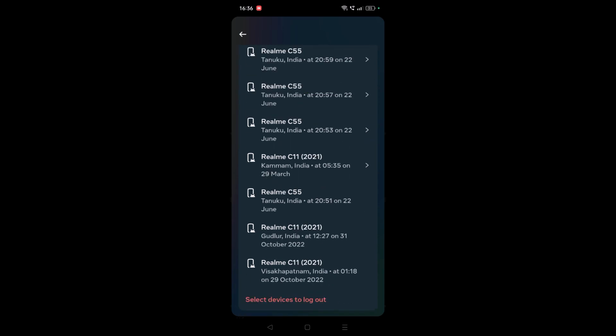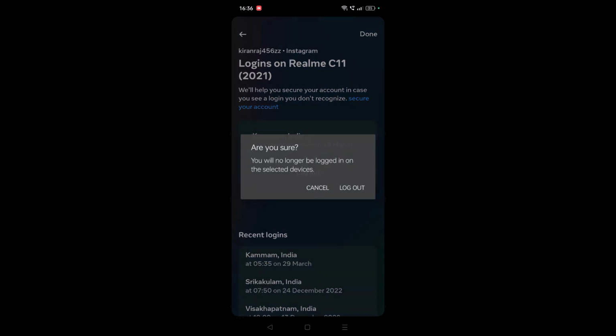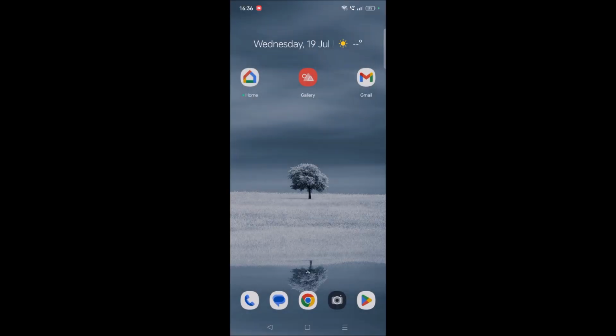And see here, these are all the list of devices where you are logged in. So you can just click on a particular account and click on logout, and you can confirm the logout. So in this way, you can log out remotely from your current mobile. You can log out in other devices if you are previously logged in.